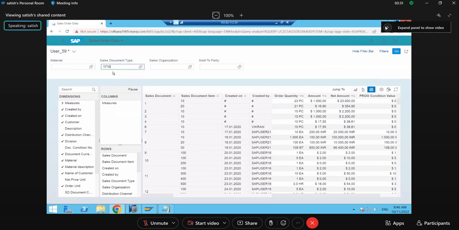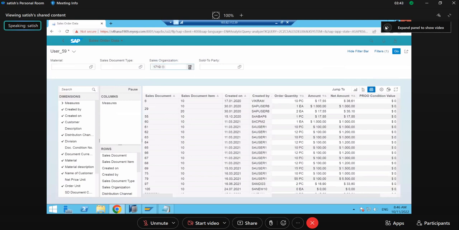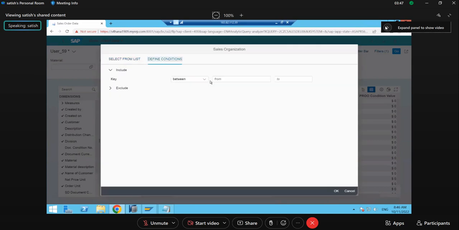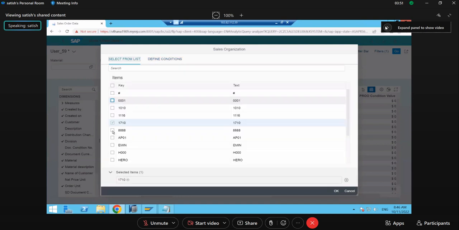Oh sorry, sales organization 1710 and click on go. You can provide multiple values. See here, select F4. Here you can define conditions. Between, you can provide just like a regular select option, all inbuilt features, guys. You can select, I want this and this, select it and continue.